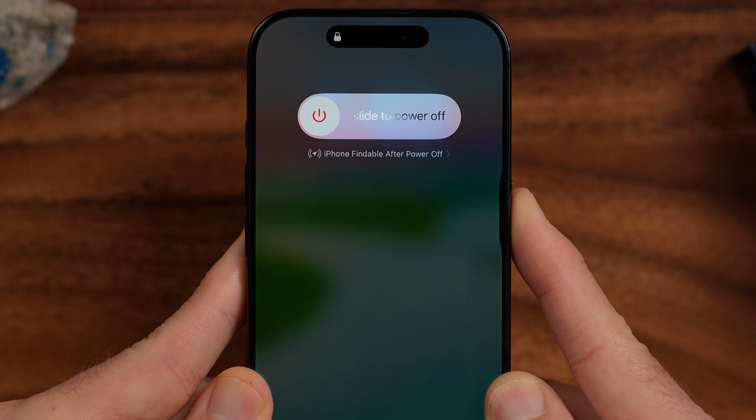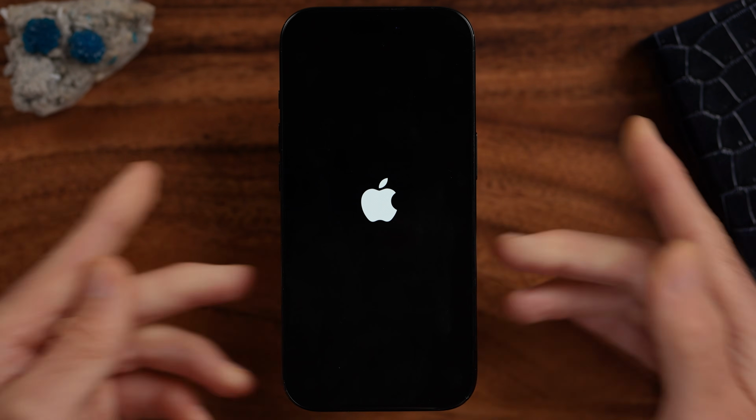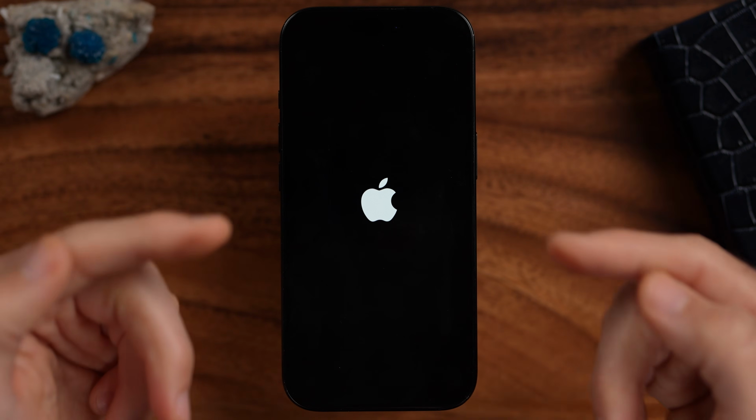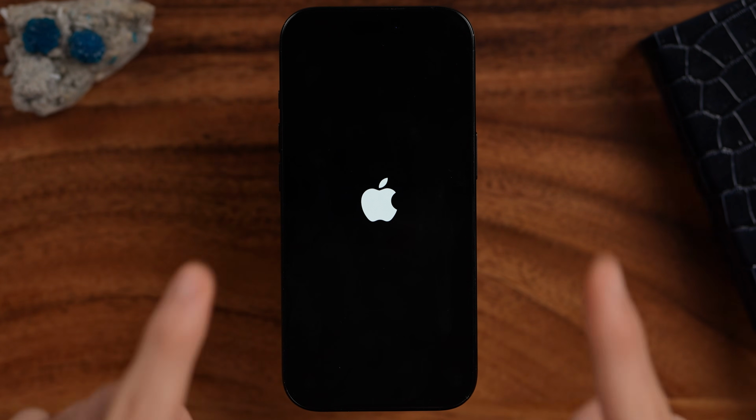Just keep holding it even though it says slide to power off. We're just gonna wait until your entire iPhone screen goes black, and just keep holding until you see the Apple logo appear. When you see the Apple logo appear, just like that, you can release your fingers and you've done a force restart fixing Face ID.